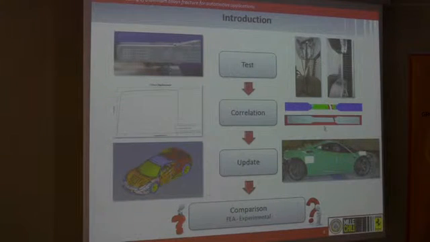These are the steps of the employed methodology: experimental tests on the material, the correlation between the experimental results and the numerical prediction, finite element analysis prediction, and validation of the tuned material card on the sub-assembly or on the full vehicle.